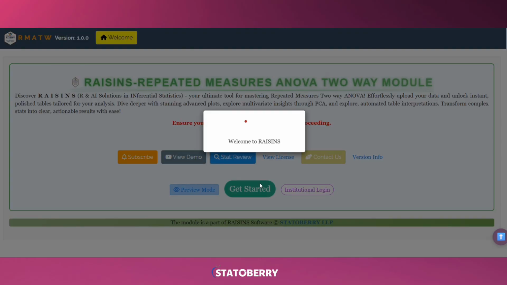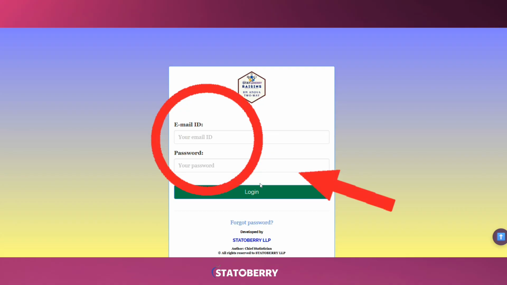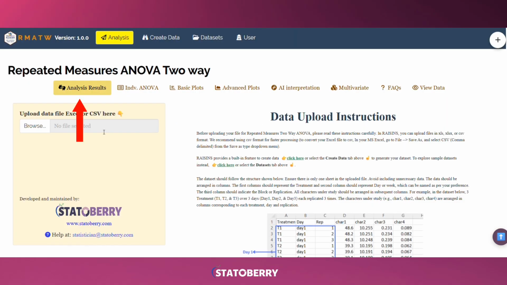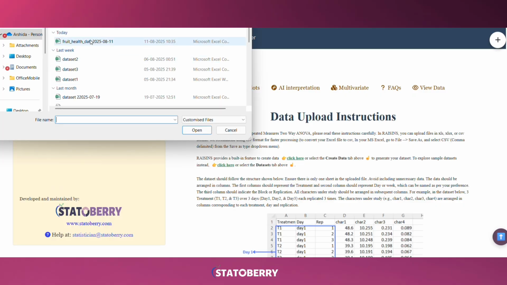Tap Get Started to reach the login page, then enter your email and password to sign in. Once you're in, go to the Analysis tab, click Browse to upload your data file.